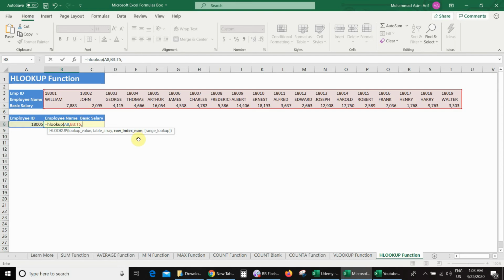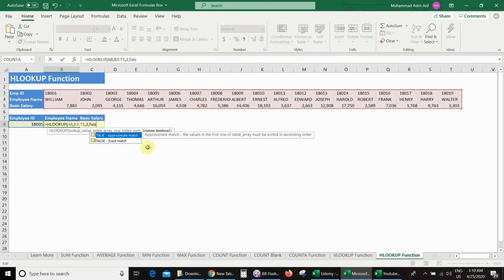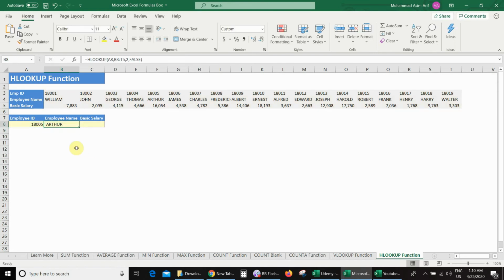If you remember, in the VLOOKUP function the third argument was column index number. So in HLOOKUP, we will give row index number, which we count from the first line: 1, 2 and 3. Right now I'm looking for employee name, which is in the second row, so here I will enter 2, comma. The last argument asks whether I want an exact match or approximate match. Here I want an exact match, so I write FALSE, close the bracket and press enter. And I got the answer Author.